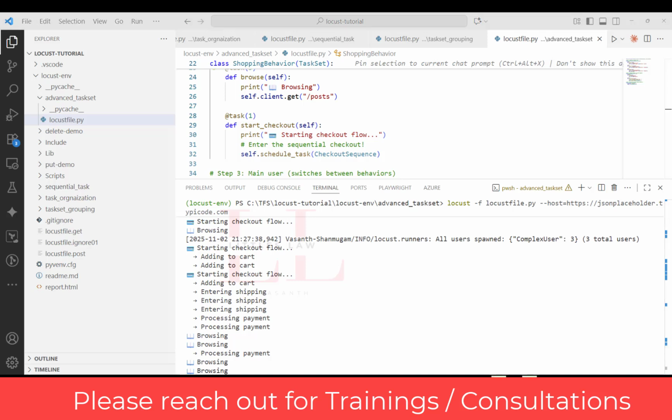What exactly has happened here is, again, let me quickly reiterate. The checkout sequence is inside the shopping behavior, and the users browse randomly. But when they check out, it's going to be sequential, and this is the realistic scenario. So the browsing is going to be random, and the checkout should follow the steps. Now, before I end, let me end with the summary.